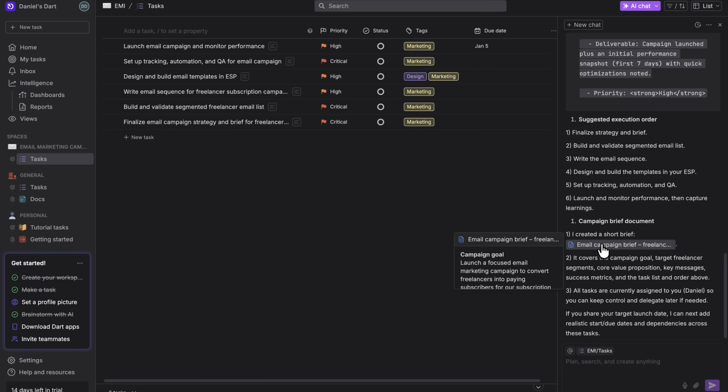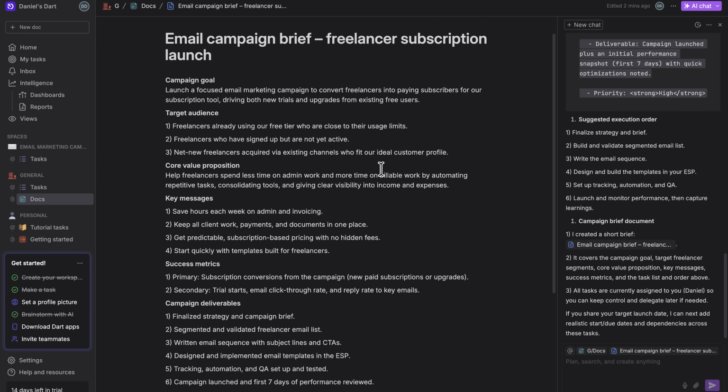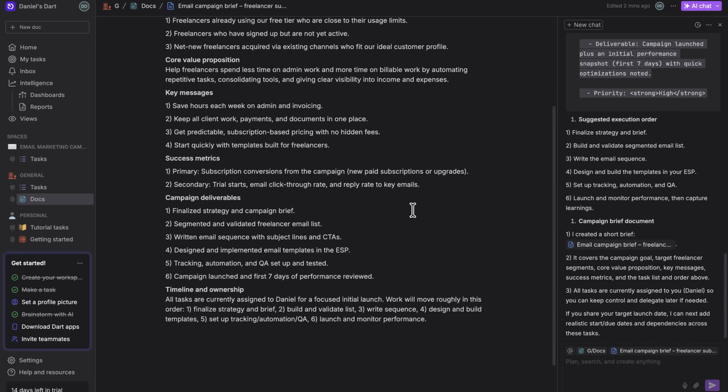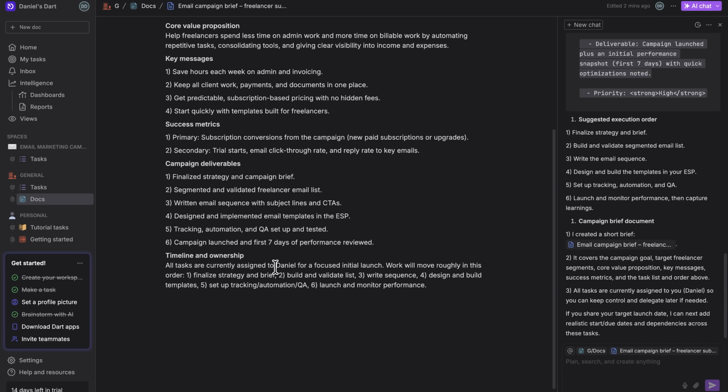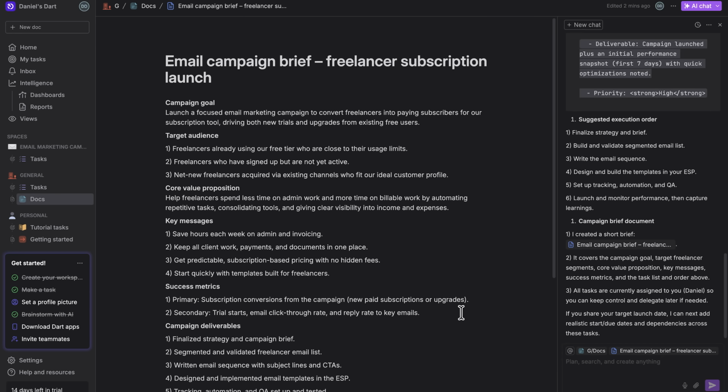Alongside the tasks, Dart also generates a campaign brief. Opening it feels like opening a doc your teammate prepared after a short kickoff call. It is structured and focused on what matters. You get goals, key messages, and a timeline that matches the plan. So the document is not just filler, it supports execution.